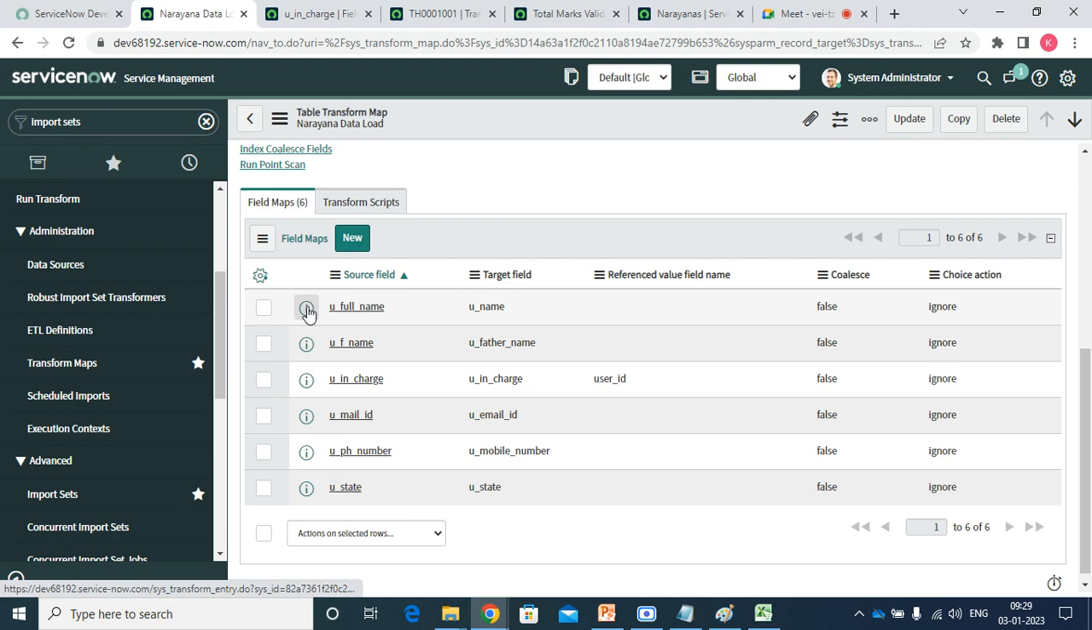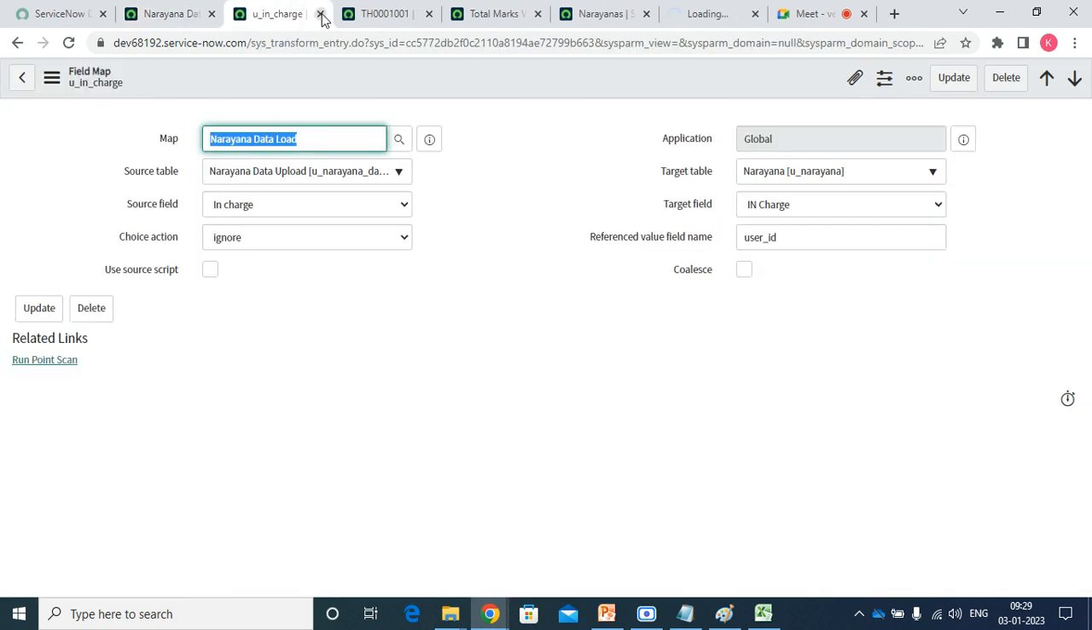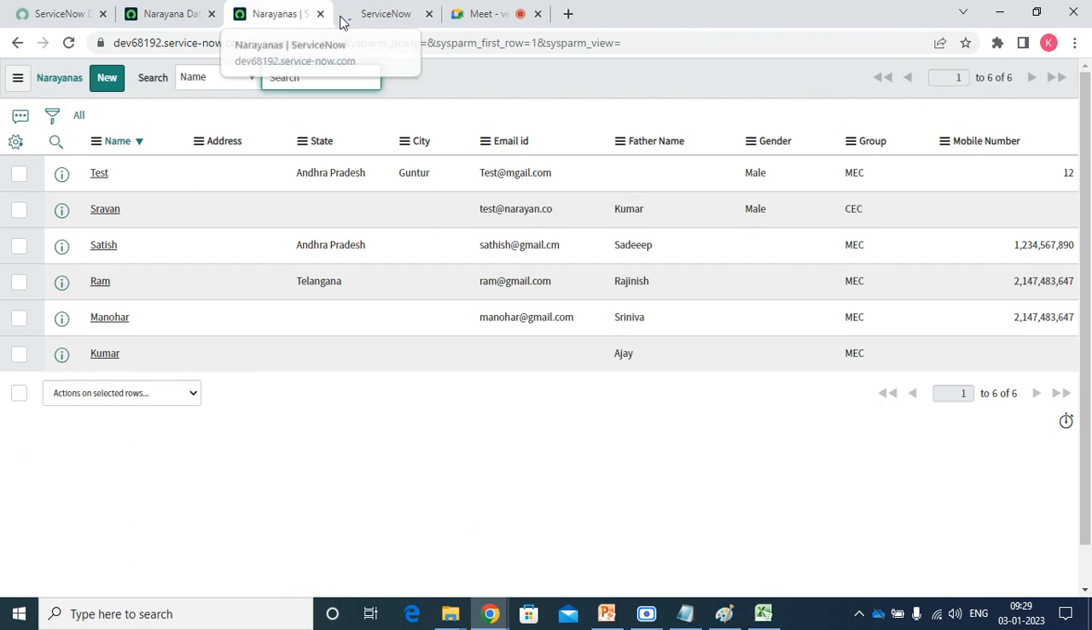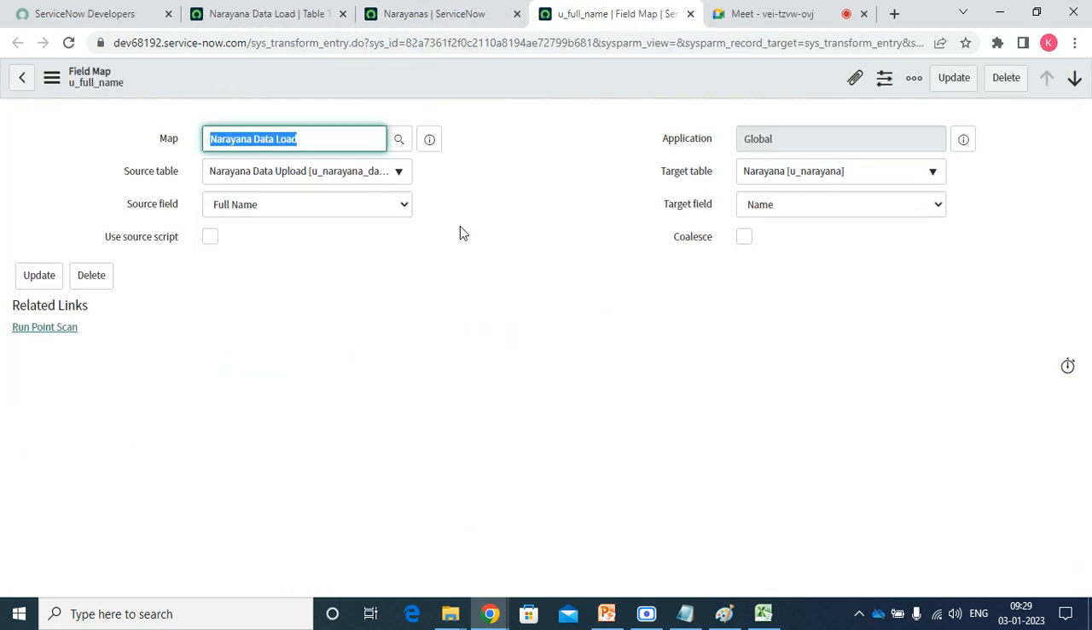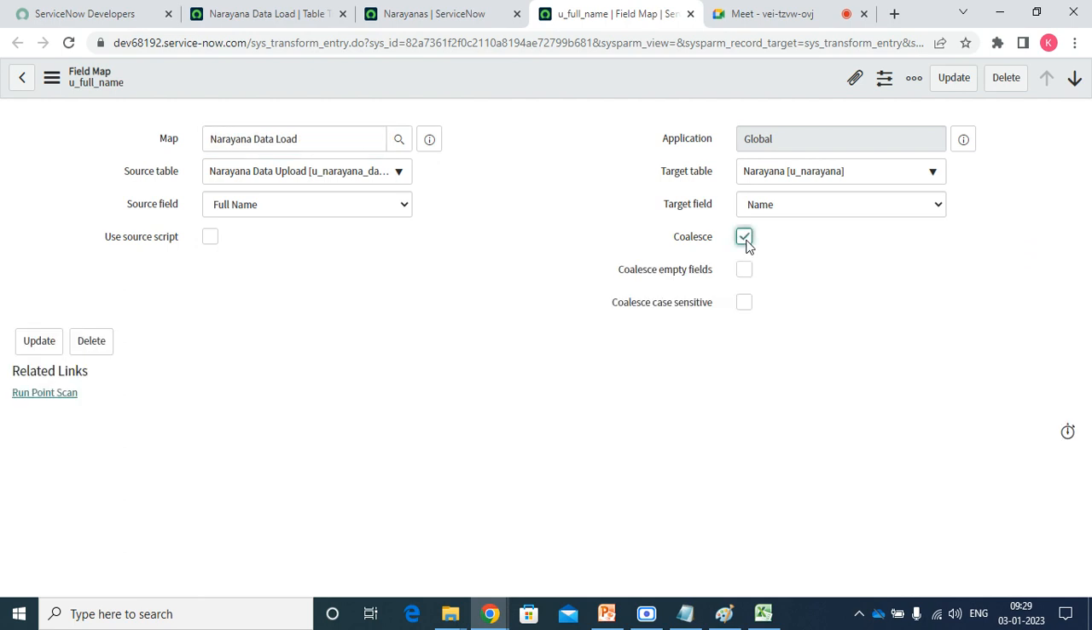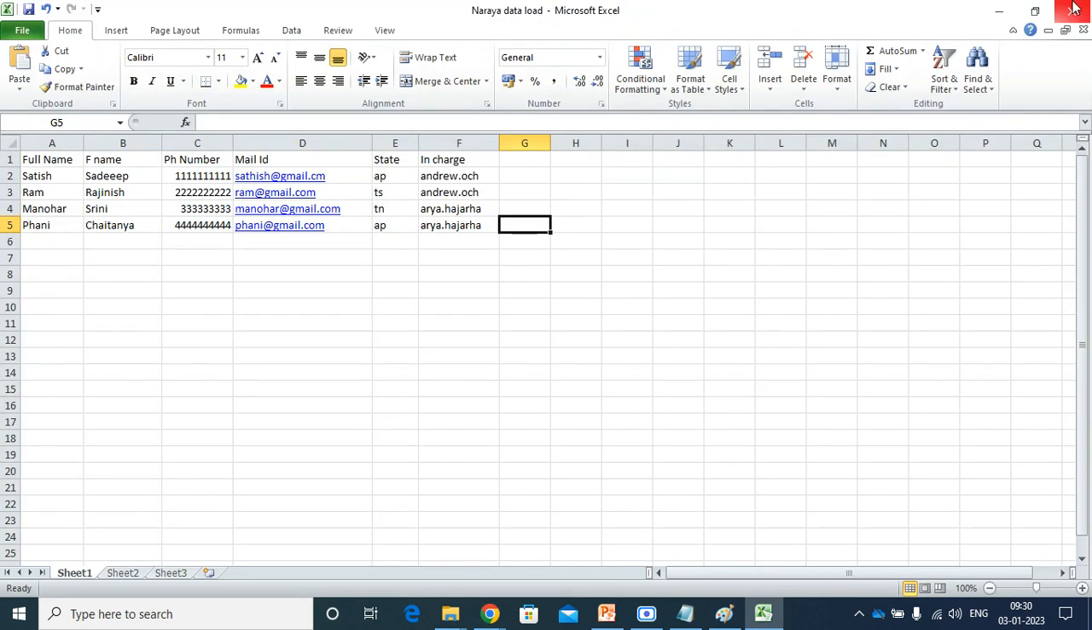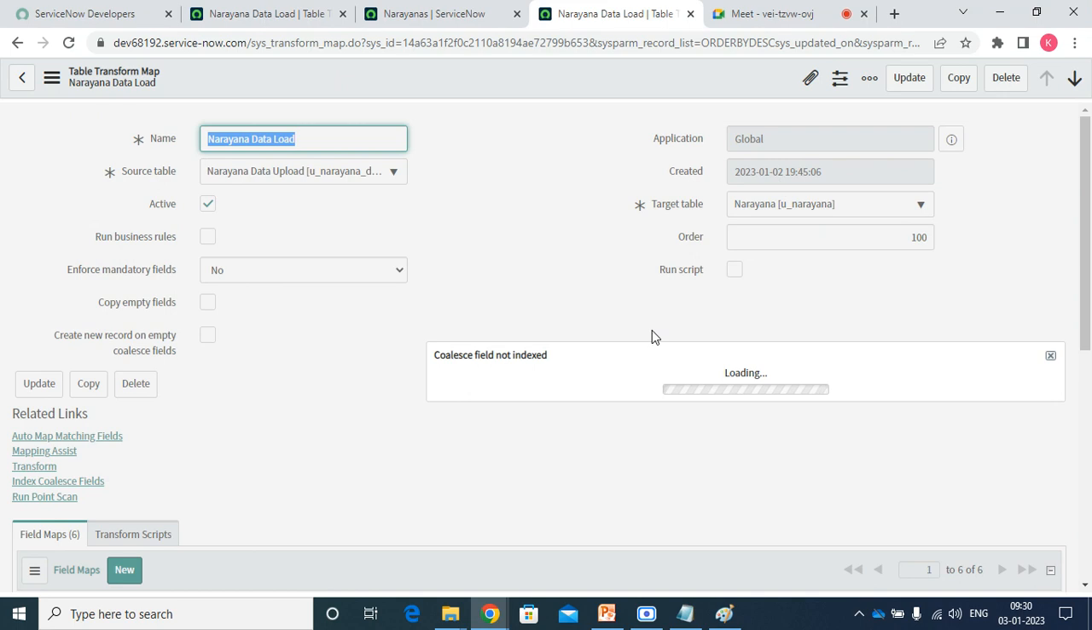So what I'm going to do is choose full name here. Here we have an option called coalesce empty, which means coalesce on an empty source field. Right now we have marked it as false, and coalesce is case sensitive, so we can handle small letters and capitals. Right now I have not marked it, and update. Now what I need to do is upload this Excel sheet and change the data. It will take some time to load, just wait a few seconds.